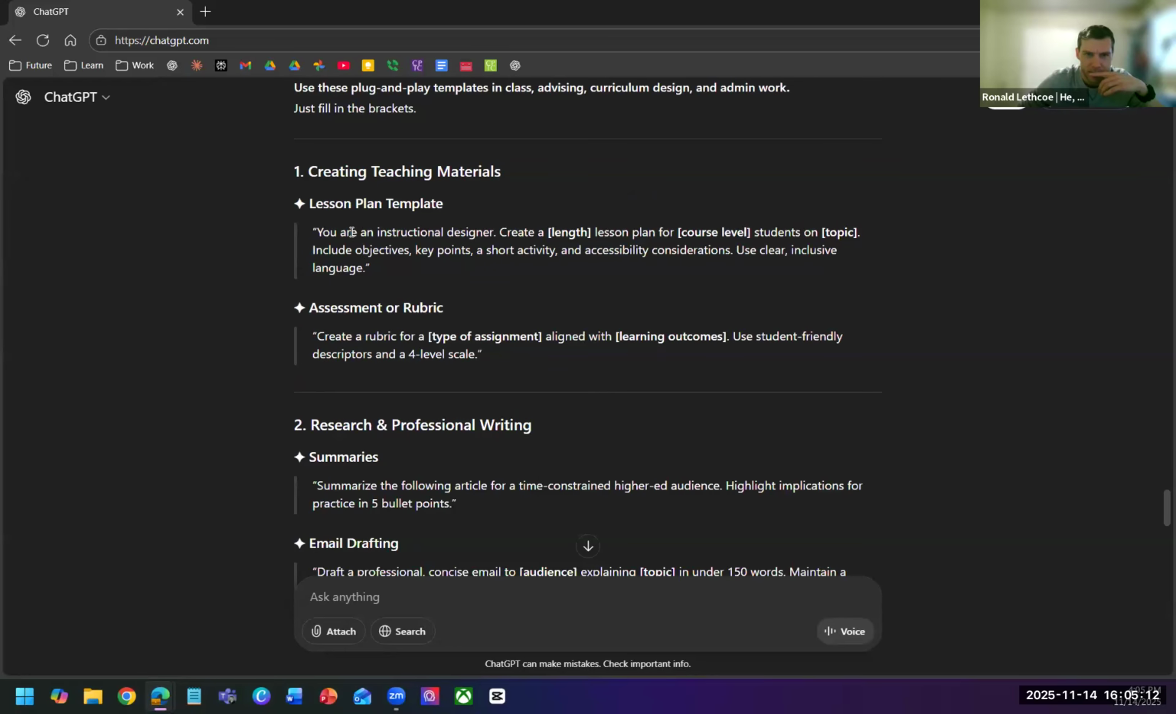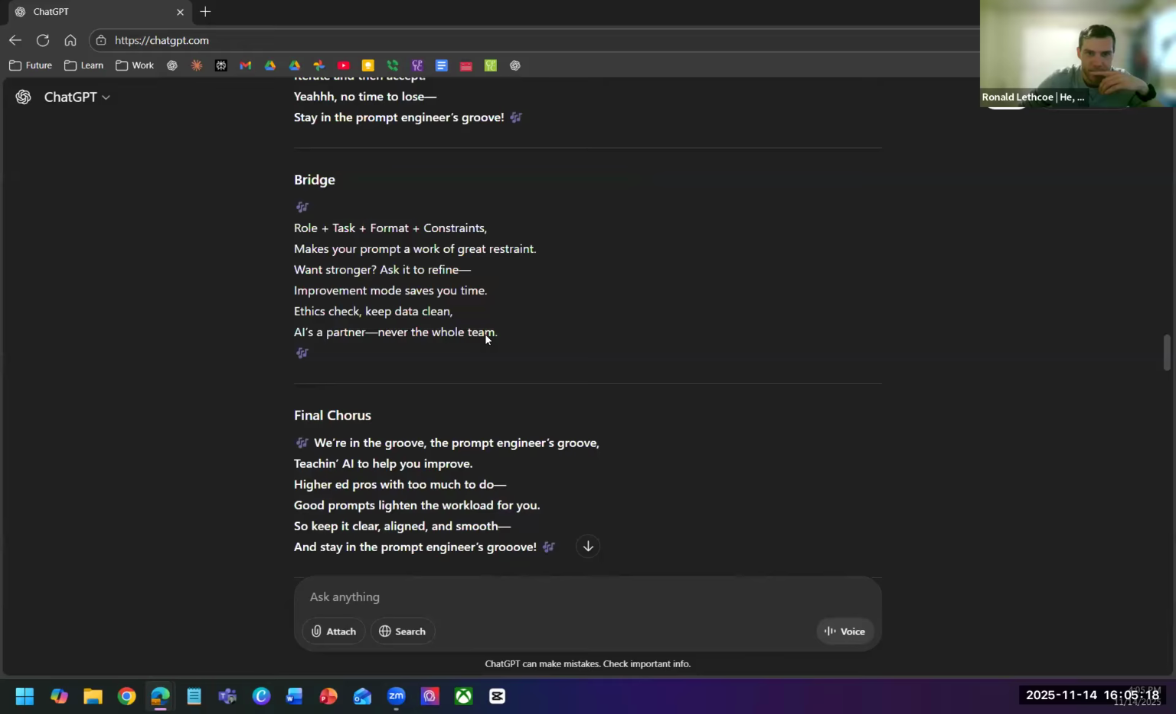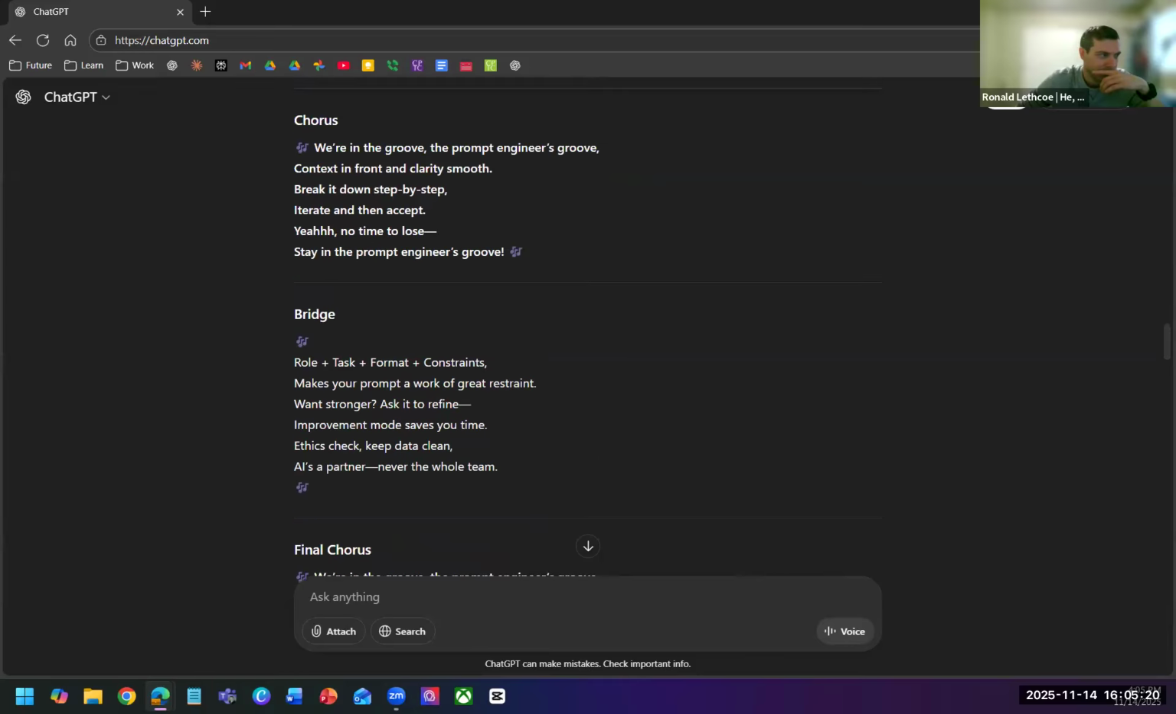Handout 2, practical prompts. Ooh, yeah, look at this. Create a rubric aligned with blank. At least not bad. I want to see what this song does, actually. Let's see. Can we get that song that Taylor made in here?